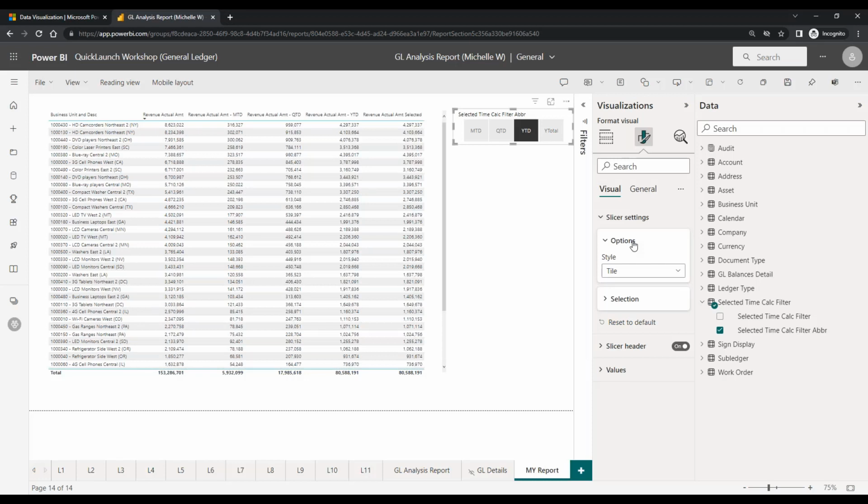Perfect. So now we've given them a slicer to choose what they want the selected column to be, but let's give them a slicer to start allowing them to choose what data they're looking at. So the first slicer that we're going to create is one for the year.